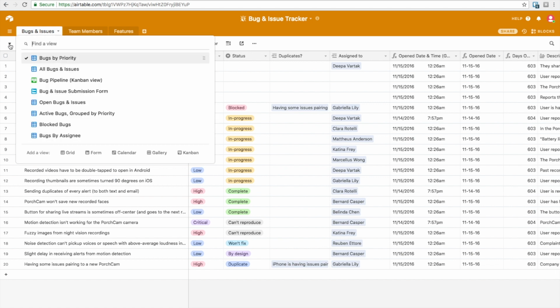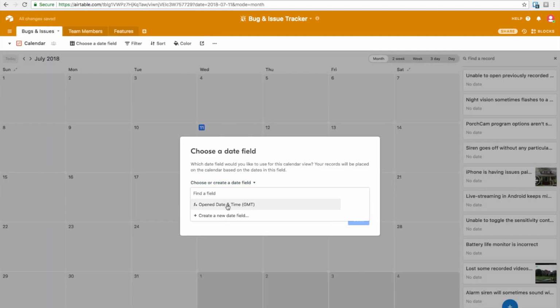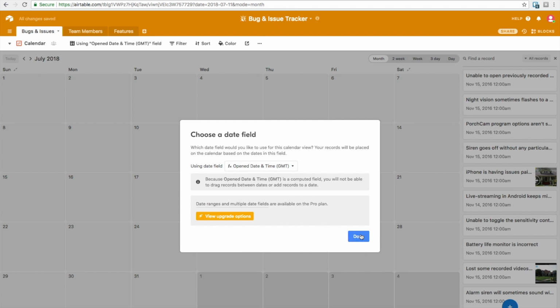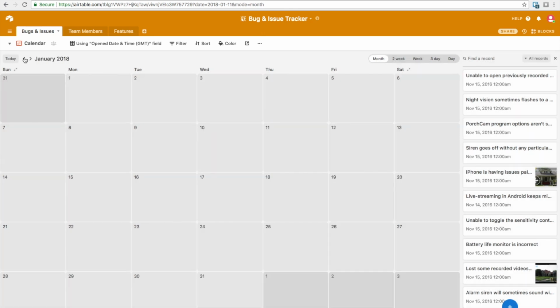So maybe instead of a grid, which is what I'm in right now, maybe I want to display on a calendar. How about that? We can choose a date field. We'll do open date and time. And if I go all the way back to 2016, which is when the ones in this template were created, then you can see they start showing up right there.